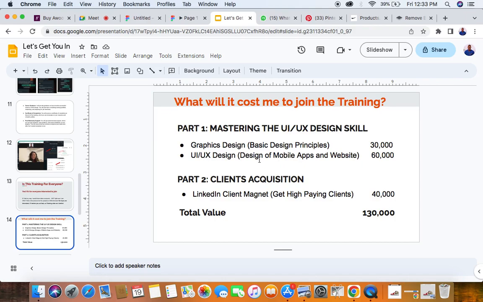So only the graphic design training is like 30K already. Then the UI UX part is like 60,000. Then how to get clients when you are done learning is around 40,000. So what you are supposed to pay is like 130,000 naira for the 2 months, and you have a soft landing after your training. But then I'm not going to ask you to pay 130K.